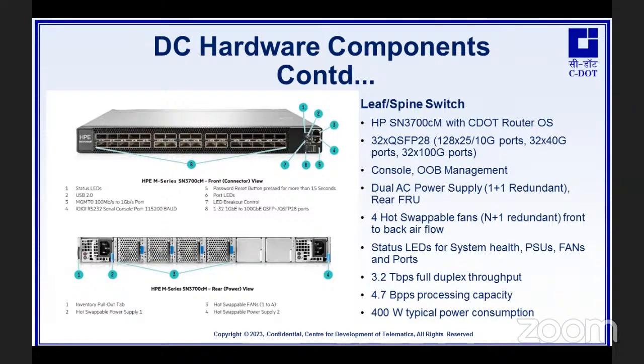3.2 Tbps, that is true. And if you divide it into 4 ports, it will be 128 like this. It has a separate console port for management, and also an out-of-band management port of 1G. It has dual AC power supply, 1+1 redundant, with rear FRU, field replaceable unit. It has 4 hot-swappable fans with N+1 redundancy, which means at a time 3 fans need to be working properly, with front-to-back airflow. There are status LEDs for system health, PSUs, fans and ports. 3 Tbps full-duplex throughput, as I mentioned earlier.